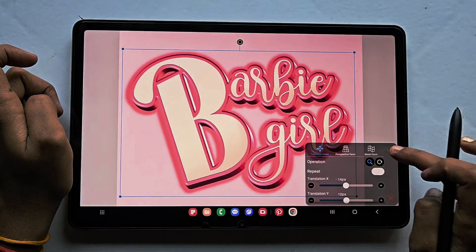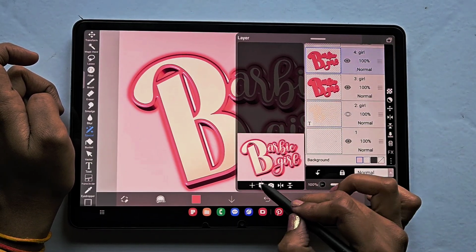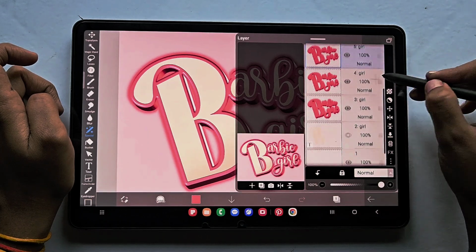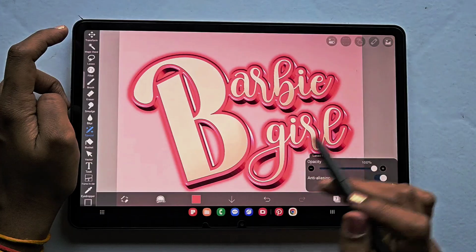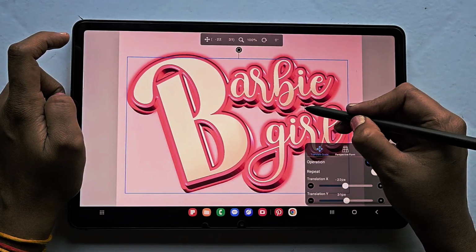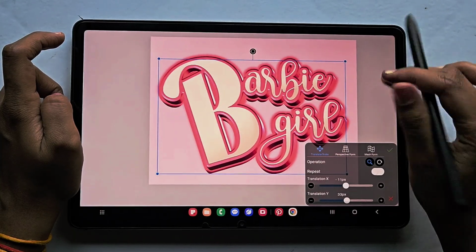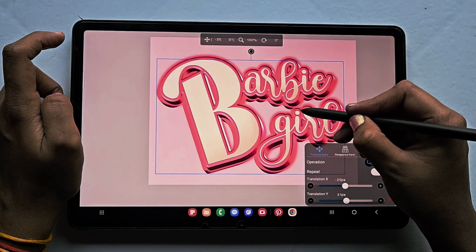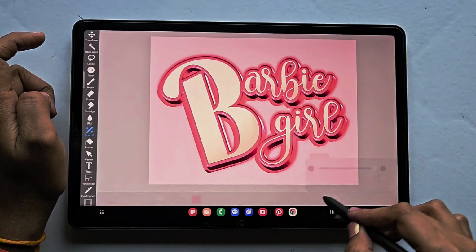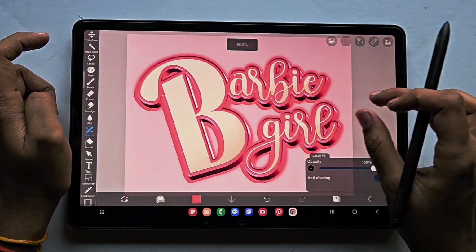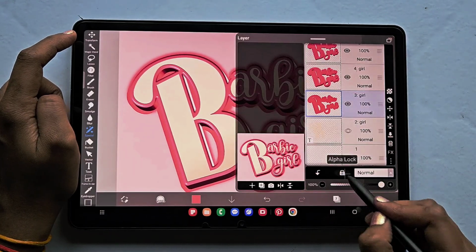If you don't want this hard soft edge, you can simply duplicate the previous layer where we have applied the 3D effect, switch on the alpha lock, and fill with the dark shade. Now you can see this is how it looks, and switch off the alpha lock.